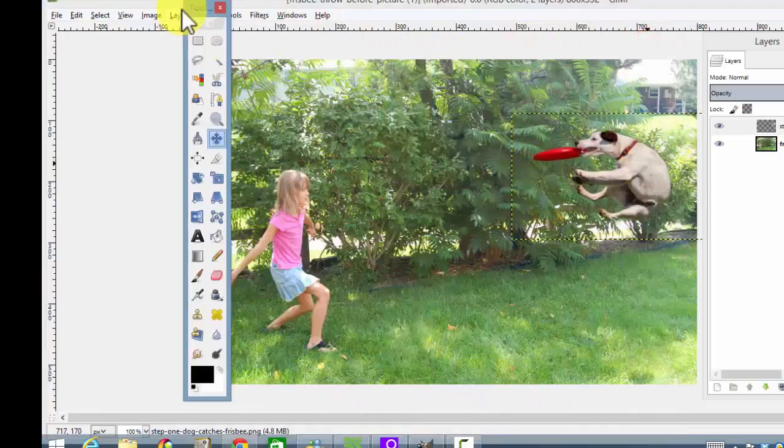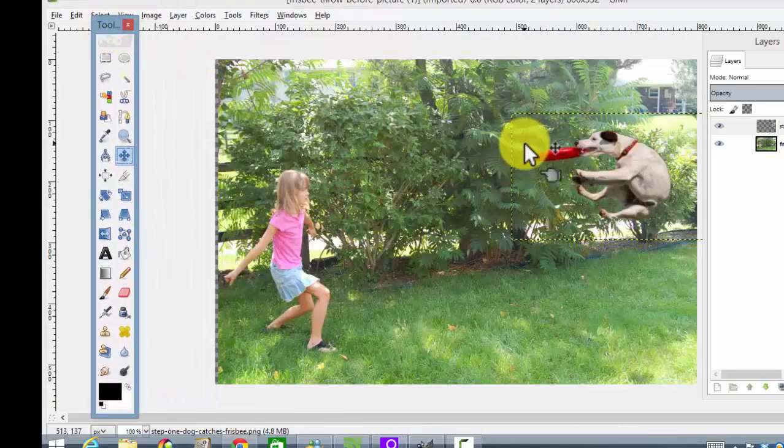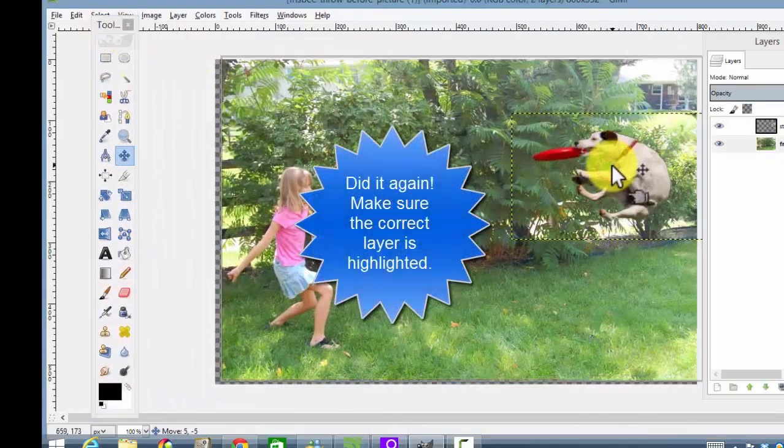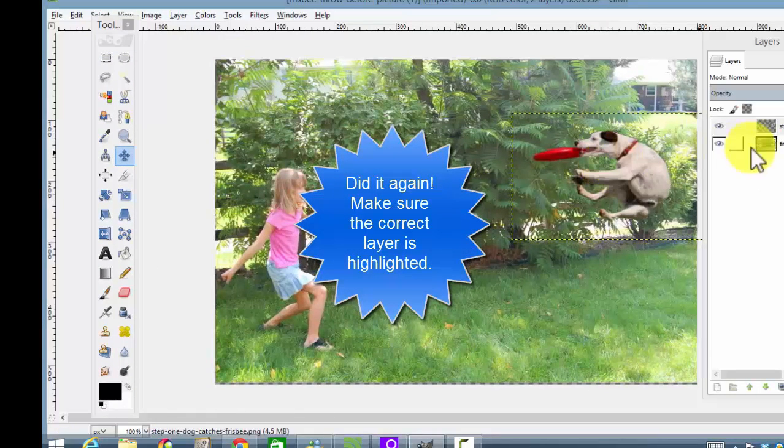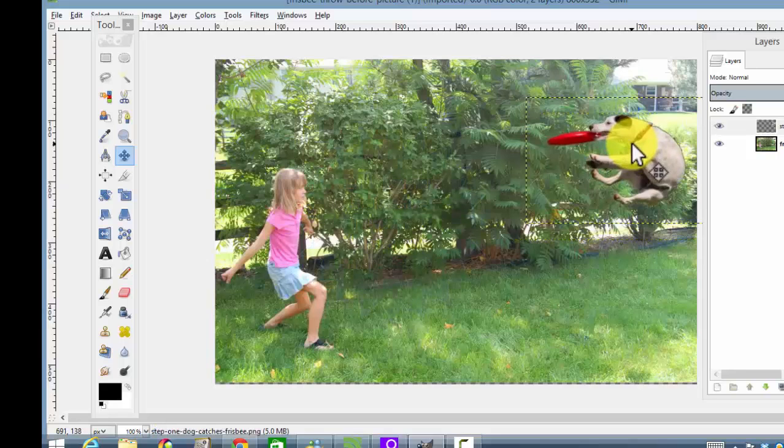So I'm placing him where I want him. Move that out of the way so we can see. Yep, I did it again. You got to make sure the right layer is selected over there in the Layers menu.